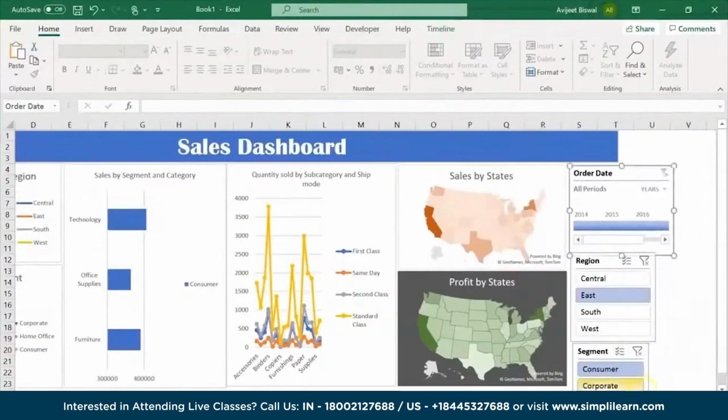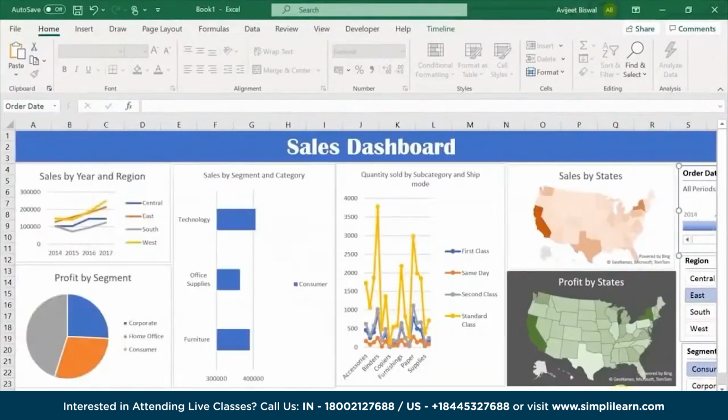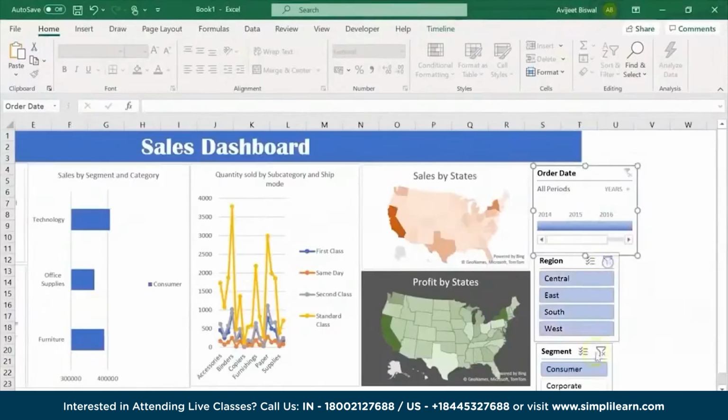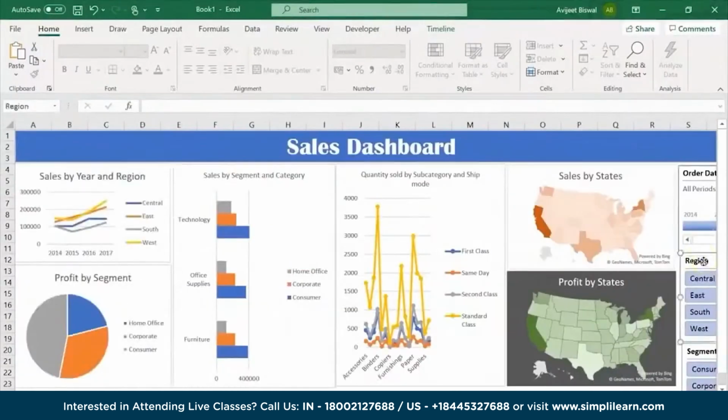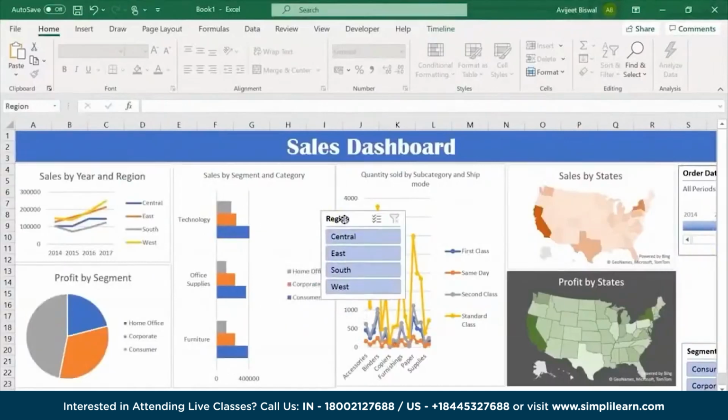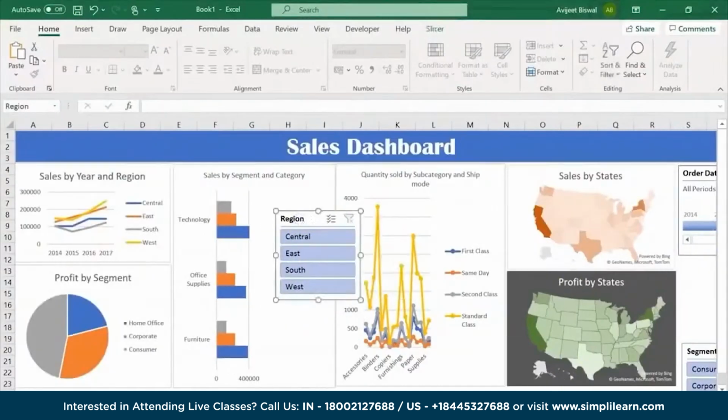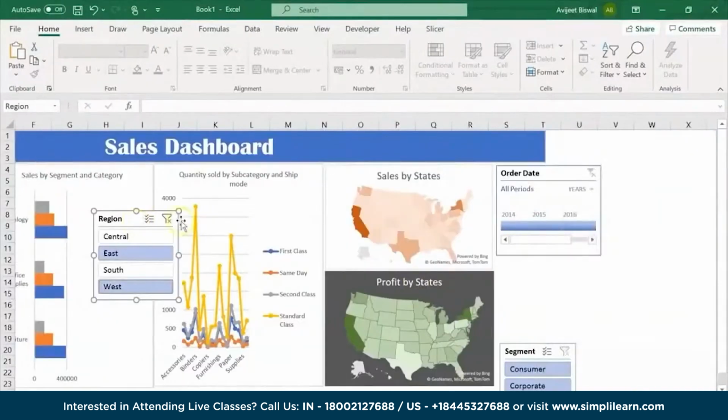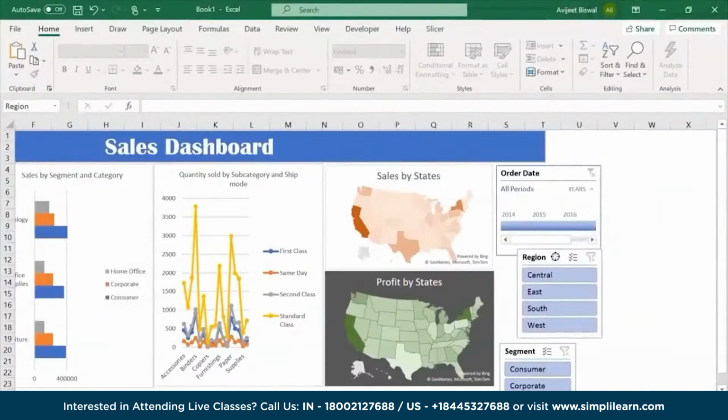Similarly, if you want to see the sales and profit for a particular region, you can do that too. For example, let me just bring this region slicer here, and let's say you want to know the sales and profit only for the East region. You see here it shows only for the East region, and suppose you want to see for East and West region also, you can see it changes here. Okay, we just cancel this.